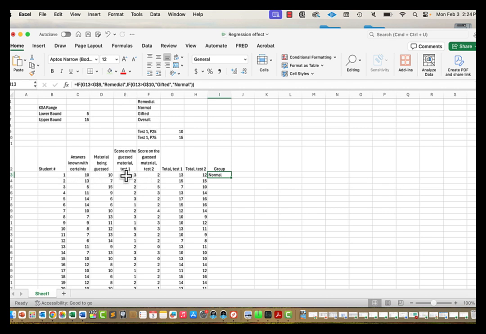Okay, so we see here this student, as it's set up, they scored a 13, and that's between 10 and 15, so that comes back as normal. And then we can double click and copy that down. Now, if you are getting errors here, well, you're probably not likely to get errors here, but you might check and make sure that normal, remedial are spelled correctly. You also want to make sure you don't have any extra spaces here.